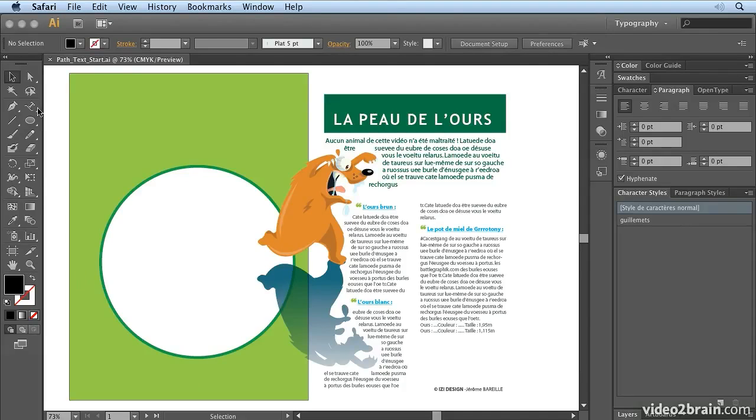Another great type tool allows you to create text on a path. If you want to follow along, open Path Text Start AI, which you can find in the typography folder. Here I have a piece of circular artwork.